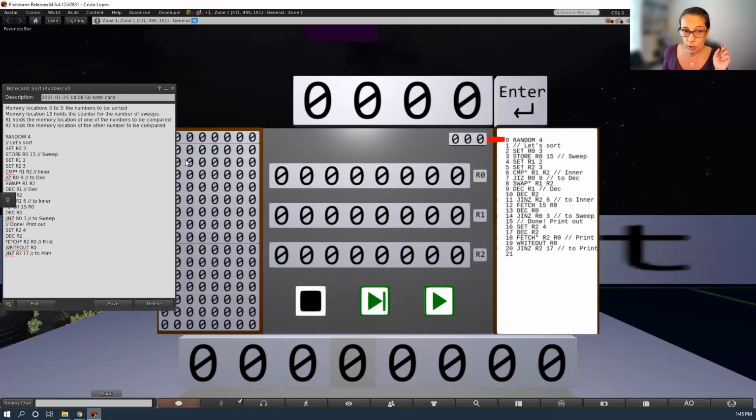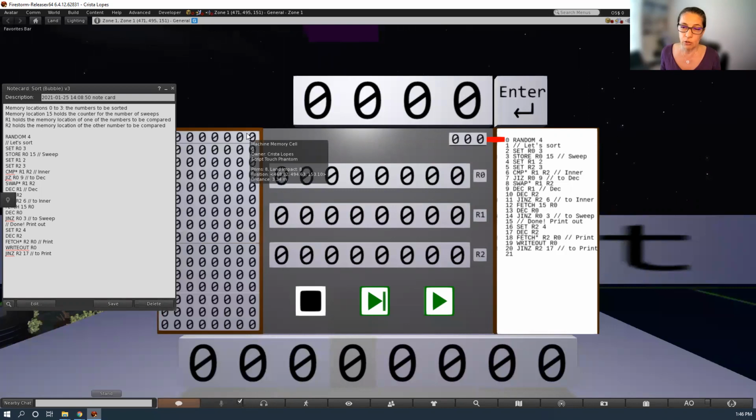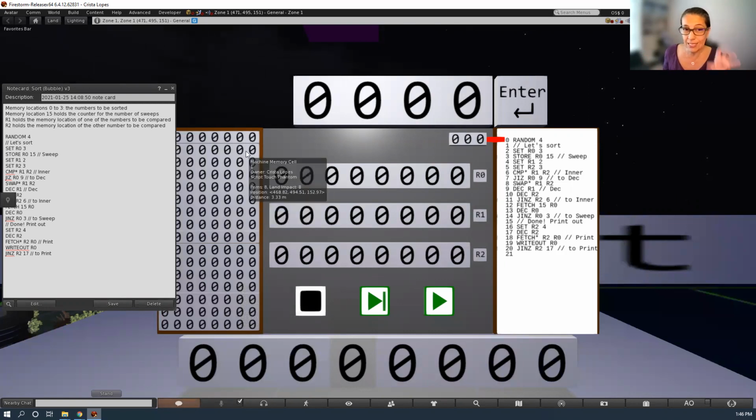I'm going to use the memory for bubble sort in many different ways. The memory is this panel on the left. Memory location 0 is the one on top, and then number 1, 2, 3, 4, 5, 6, 7, 8, 9, 10, 11, 12, 13, 14, 15. There are 16 memory locations from 0 to 15. I'm going to use memory locations 0, 1, 2, 3 to hold the numbers to be sorted.